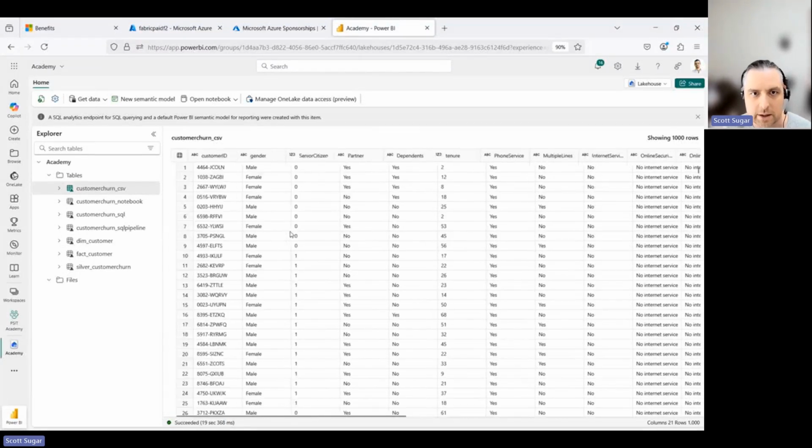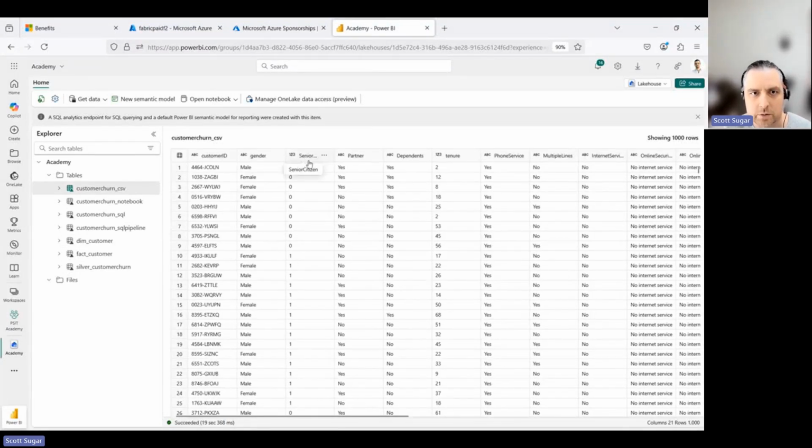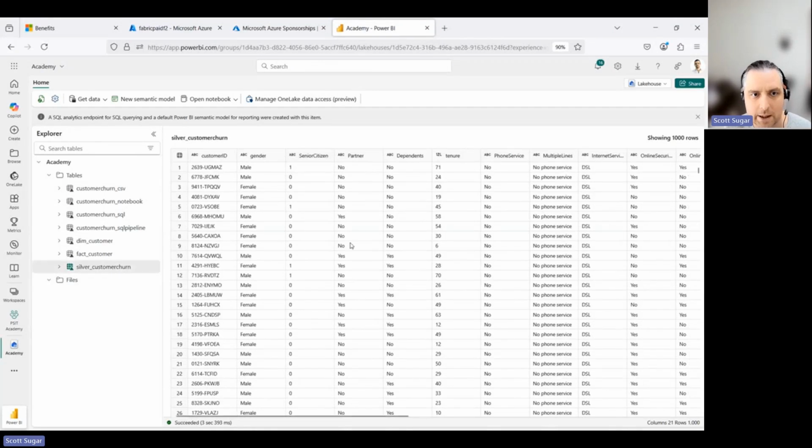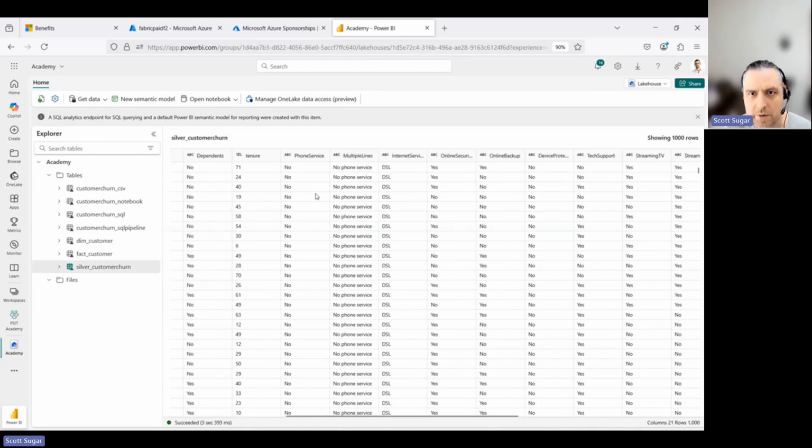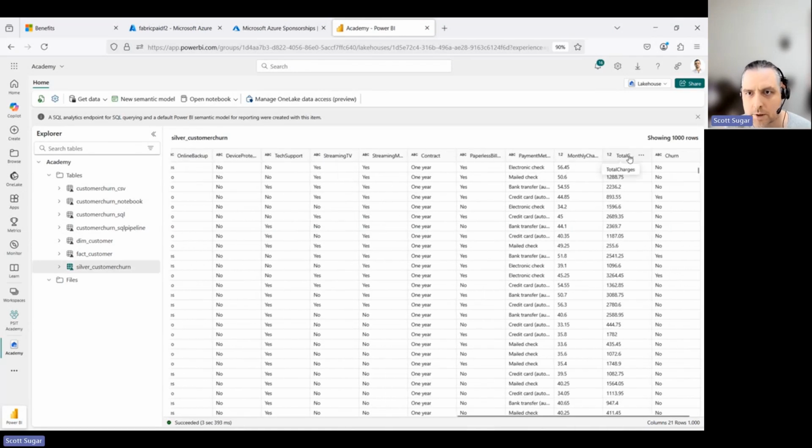There's other things like senior citizen. We wanted to flip that back into a string because we wanted it to be a category, and we'll dive into that in a little bit. And so some of that stuff we cleaned up there, getting it into this silver layer. So that's what we did during steps 1 and 2. And now we are taking a giant leap into step 3.